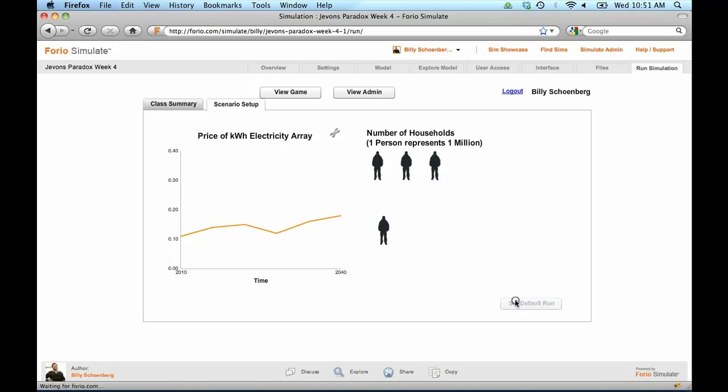And then we can set that as the default run. And so now that means that all people are going to start the simulation with 3 million people. If we change this, we can change the price of electricity to take whatever shape we want. And so that means anybody who runs the simulation now is going to have this as their price of electricity over time.